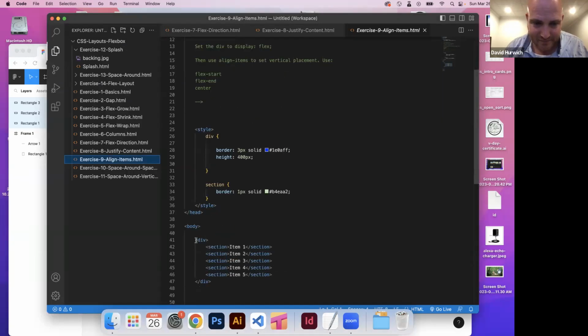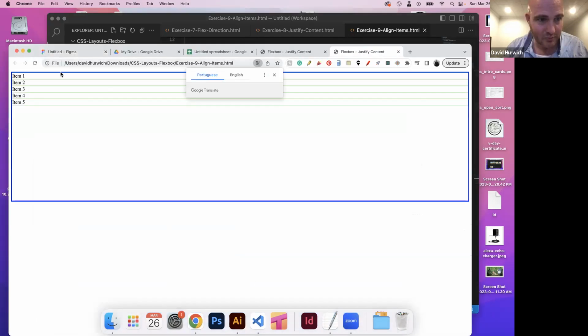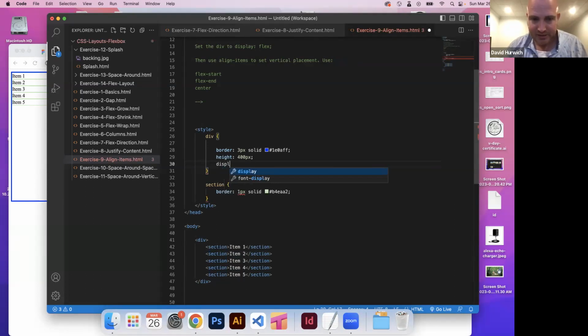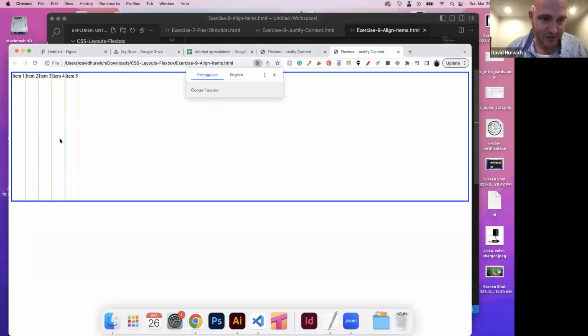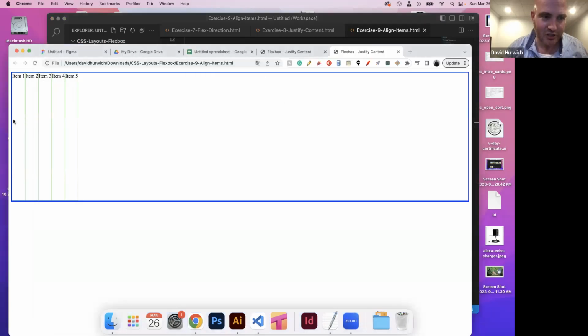Here I have a div, and I have a bunch of sections. And let's preview this. So what I'm actually going to do is turn this div into a Flexbox, display flex. Now that puts them like this. Now, normally this is going to go this way.